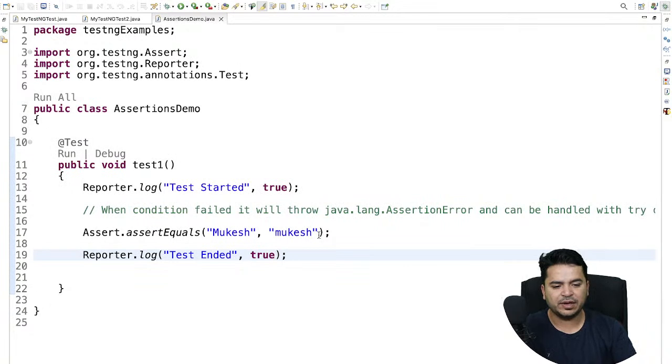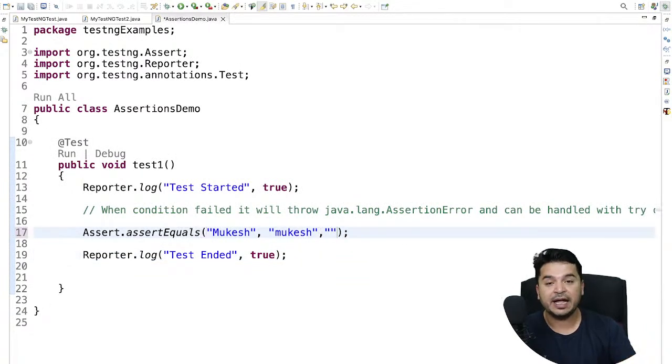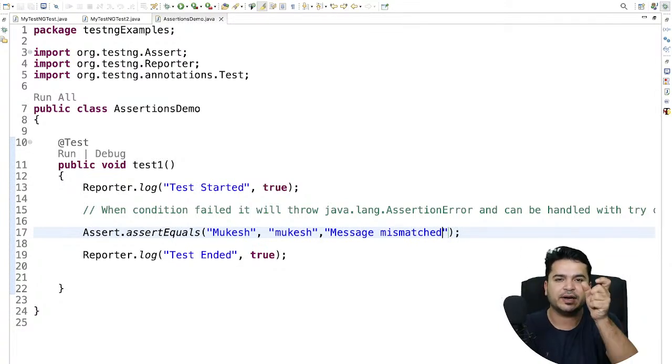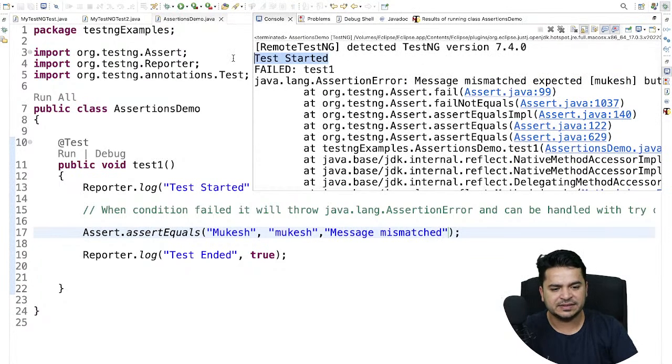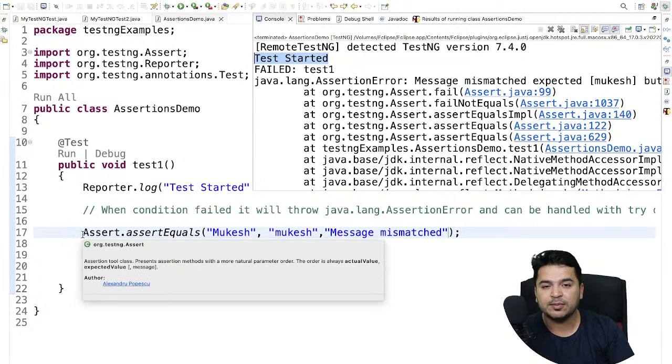Now if I want to give one additional message, I can do it here. So for example, I will say message mismatched or not verified, whatever you want, maybe title not verified, error message is not correct, title is not correct, you can actually pass. This will only come when the test fails. So if I execute again this time, as expected, it says test started, but it is not printing test ended because it is terminating my program from here.